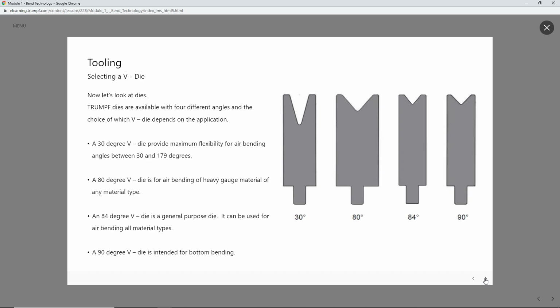Now let's look at dies. Trumpf dies are available with 4 different angles and the choice of which V die depends on the application. A 30-degree V die provides maximum flexibility for air bending angles between 30 and 179 degrees. An 80-degree V die is for air bending of heavy gauge material of any material type. An 84-degree V die is a general-purpose die. It can be used for air bending all material types. A 90-degree V die is intended for bottom bending.